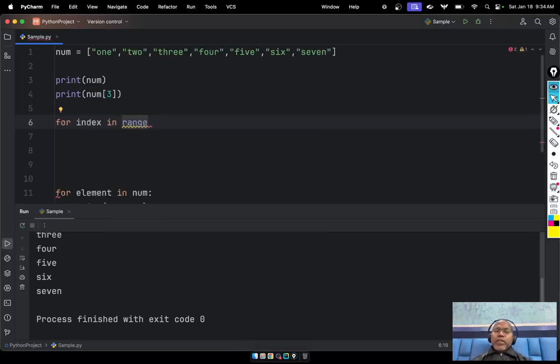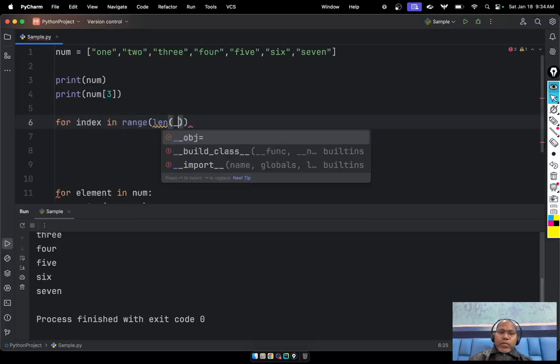Range is a function that also requires the length. So how can I know the length of this? I can say I need the length of our num.